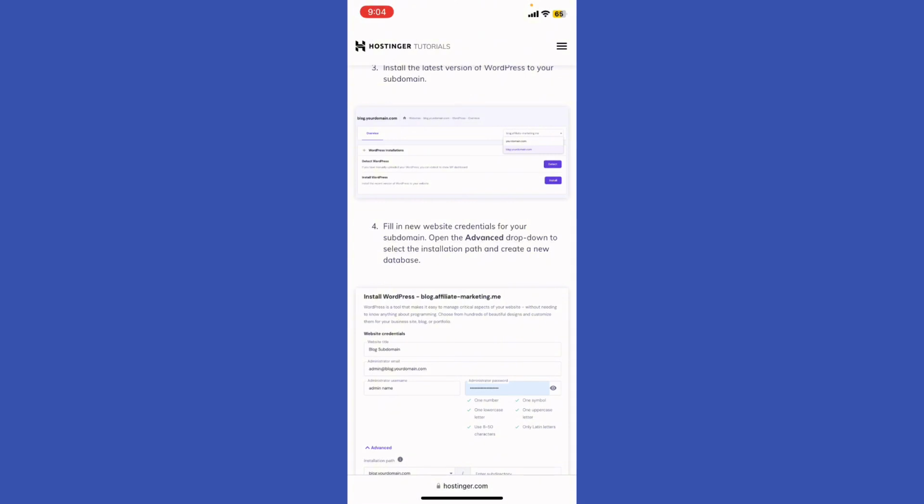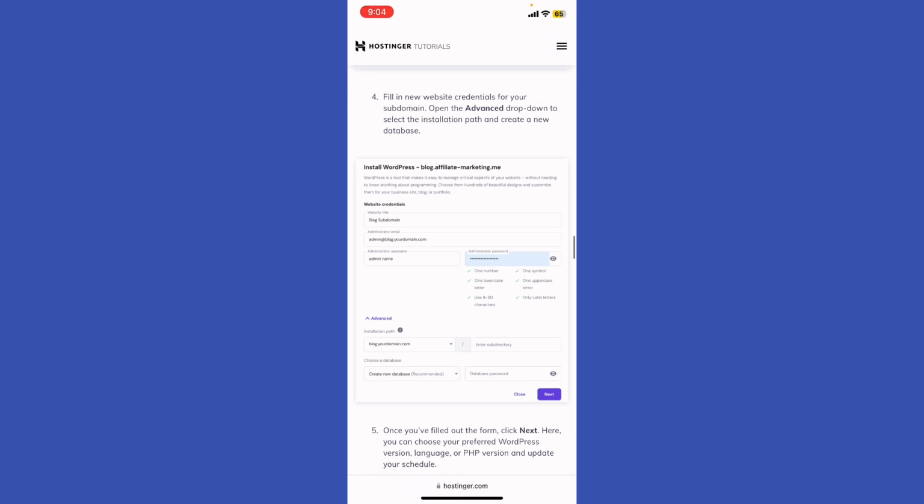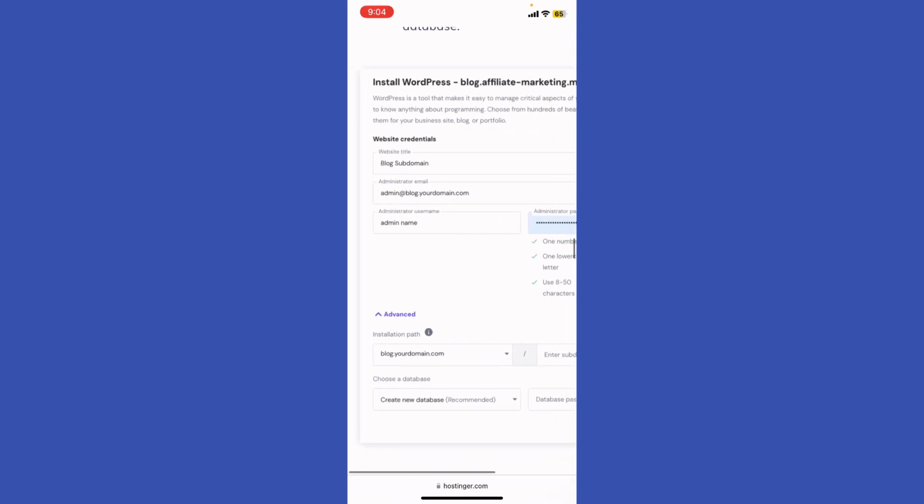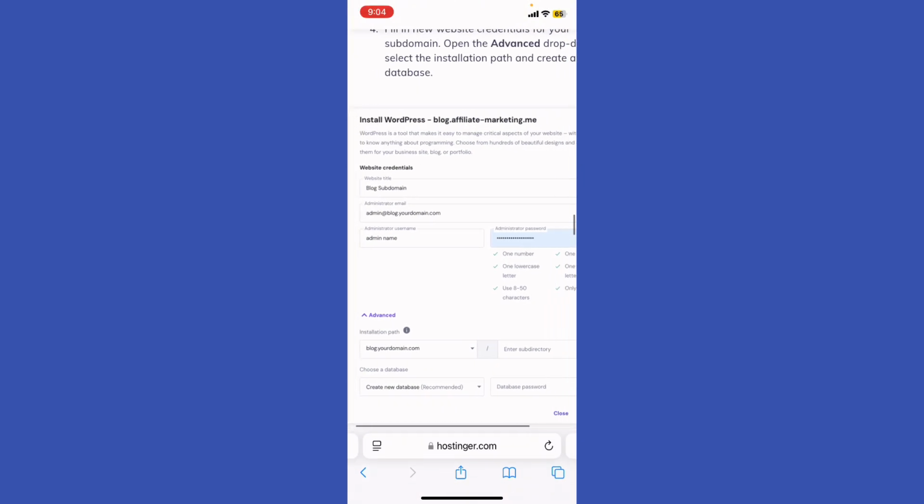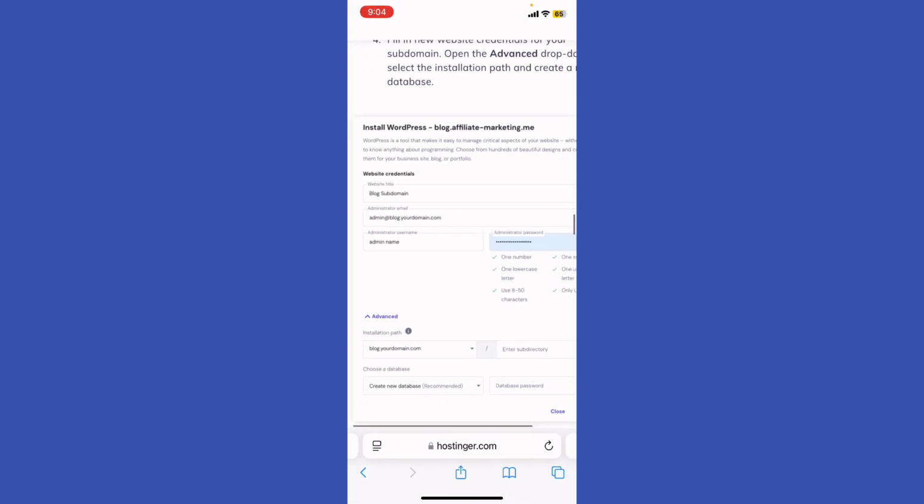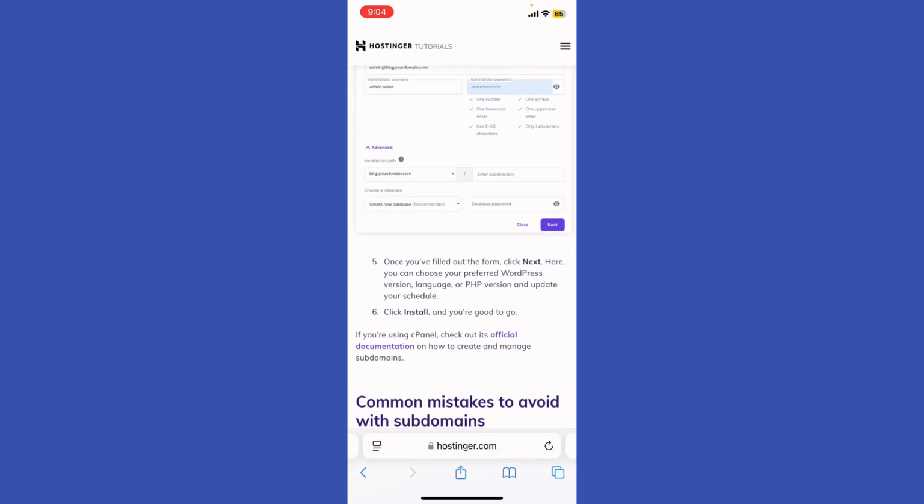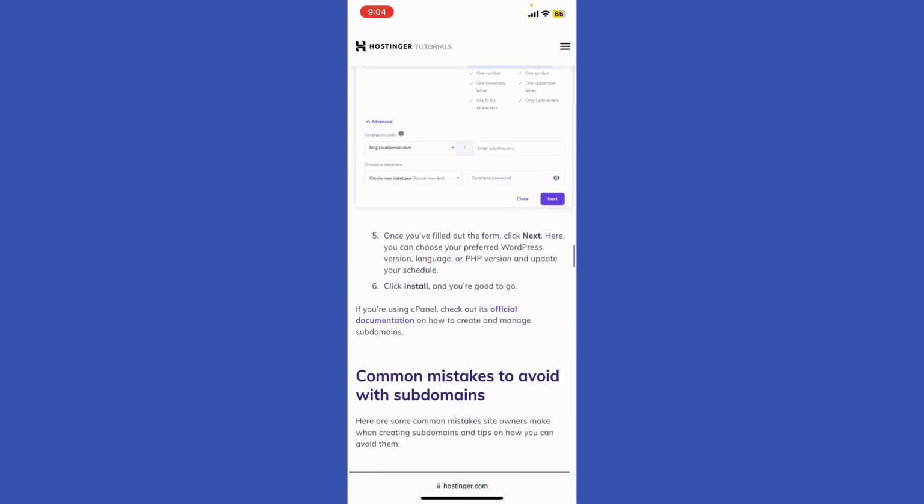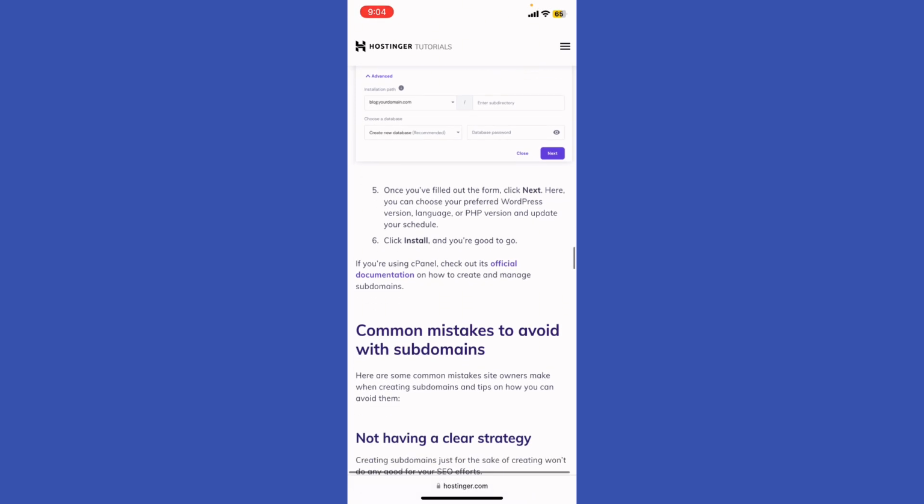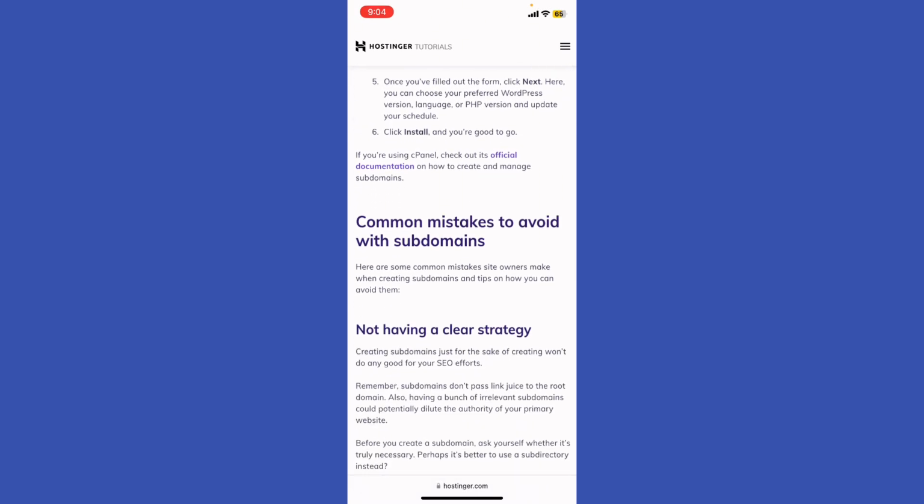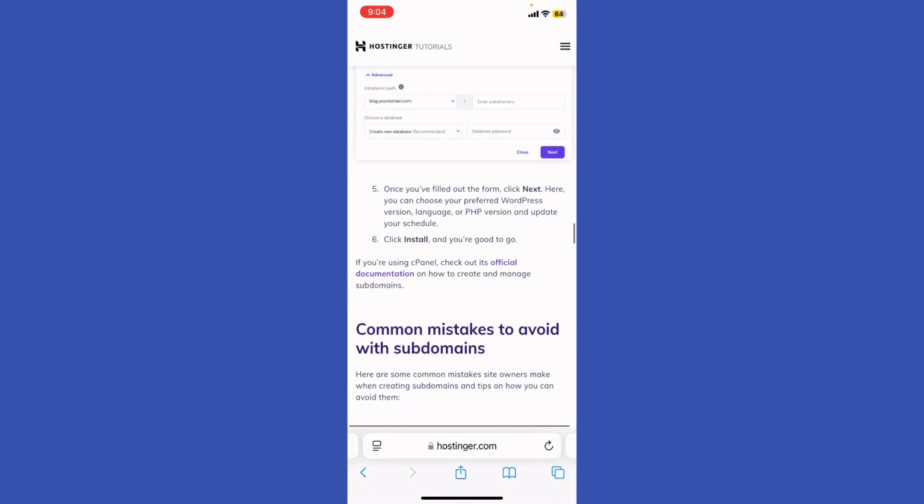Open the Advanced drop-down to select the installation path and create a new database, and then go ahead, enter website credentials, username, and then a strong password, and then click Advanced, and as we said before, the installation path and all that. And once you've filled that out, just go ahead, click Next, and then choose the preferred WordPress version, language, or PHP version, and update schedule, and then click Install, and you're good to go.